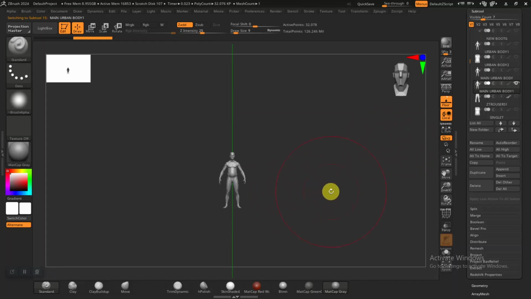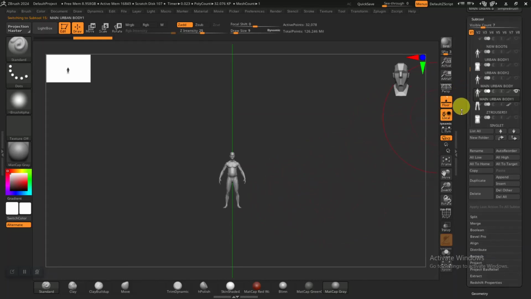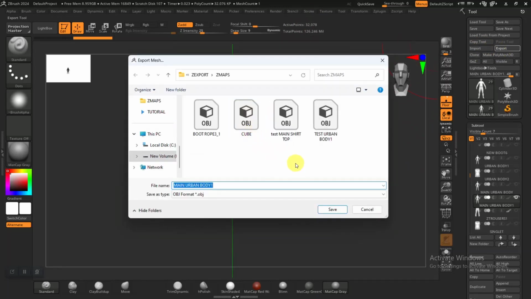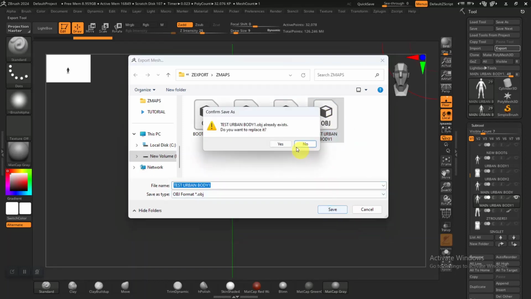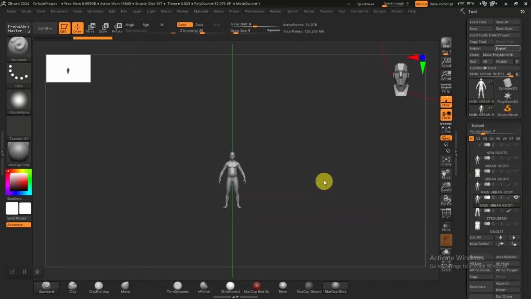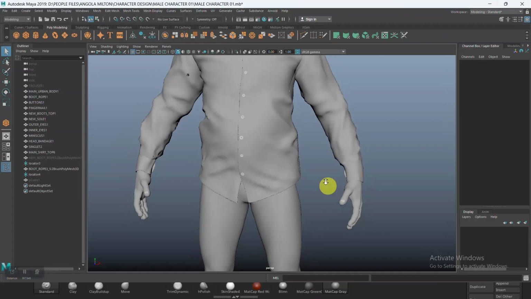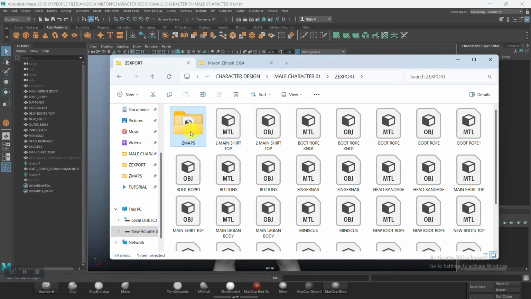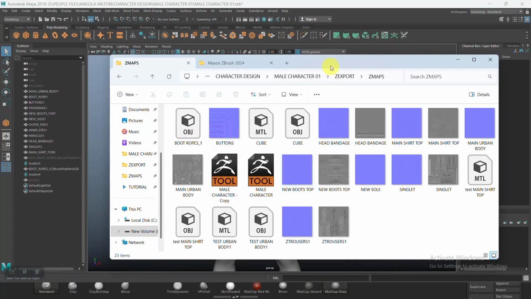With the body the way it is right now, if I export this out at the lowest subdivision level, which it is already at, I'll replace it with this test urban body, and I click yes. So if you go back to Maya and try to import this, you should be having the same scale issue.